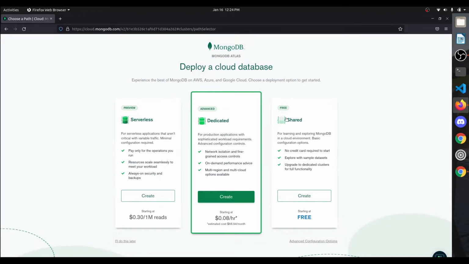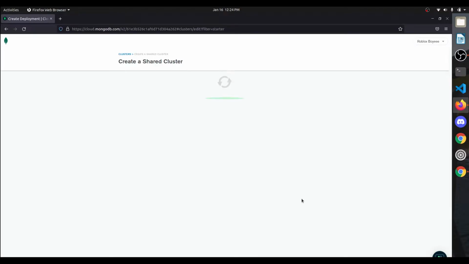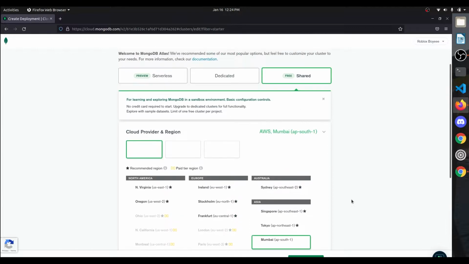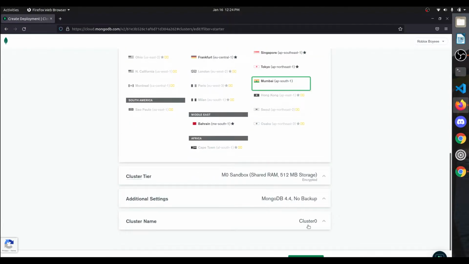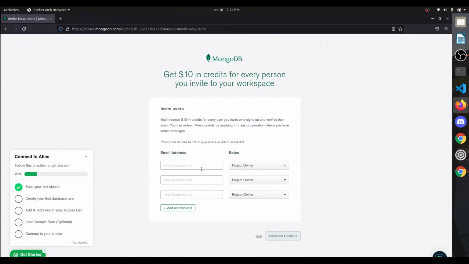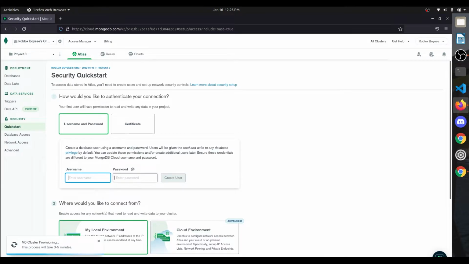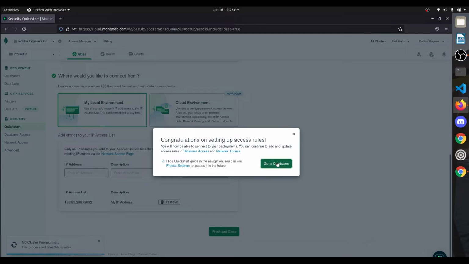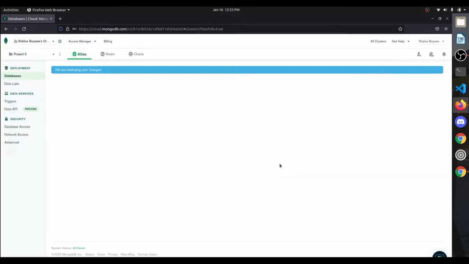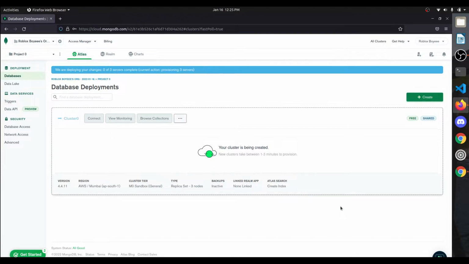After that, it will ask you where you want to deploy your database. You can choose the shared one since it is free. After that, you can keep all the default options here, all the regions and all. You can name your cluster. After that, click on create. You can skip the user invitation for now. After that, it will ask you to create your username and password. This will be used when we will try to connect to our database. After that, add your IP address and click on finish and close. After that, it will start creating a cluster. Till then, we can start building our backend.